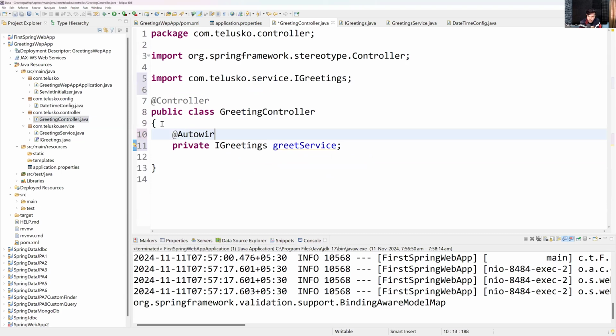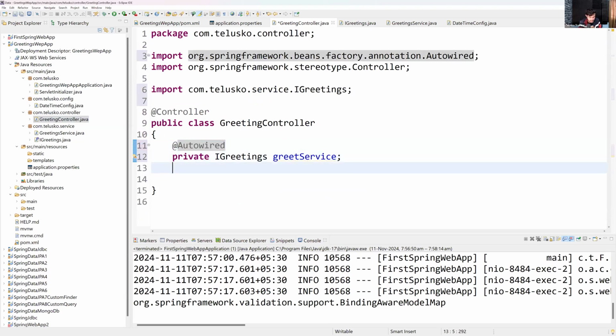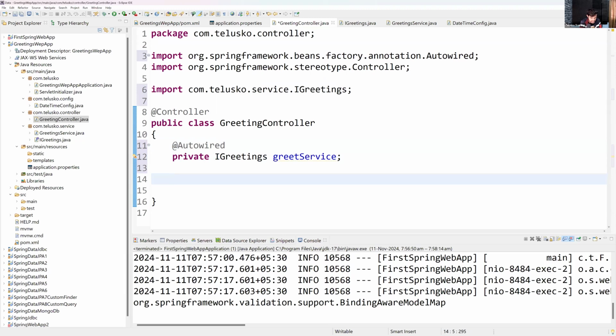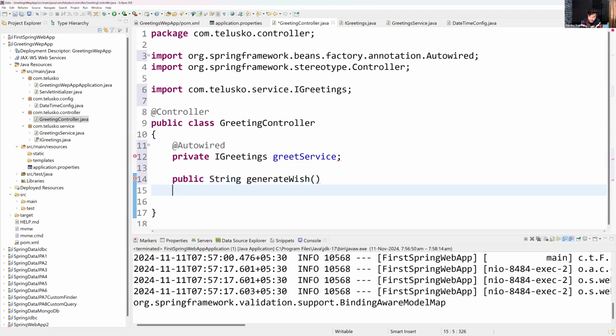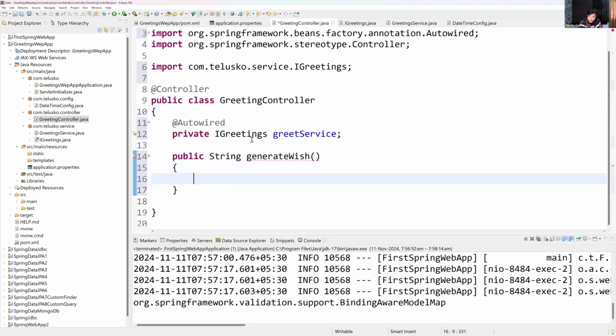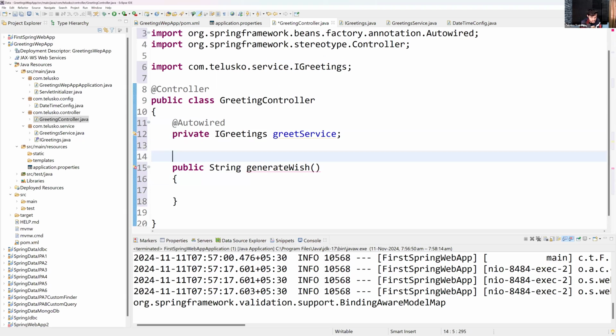And I have one question to all of you. Let me see how many of you can answer that. But before that, let me write one controller method. Public logical view name. I will say here generateWish, whatever method you want, you can give. And I will bind this method to GetMapping. And the endpoint, I'll give it as greet.